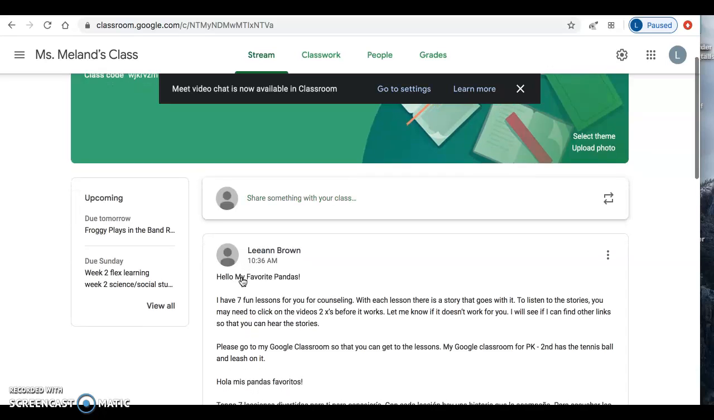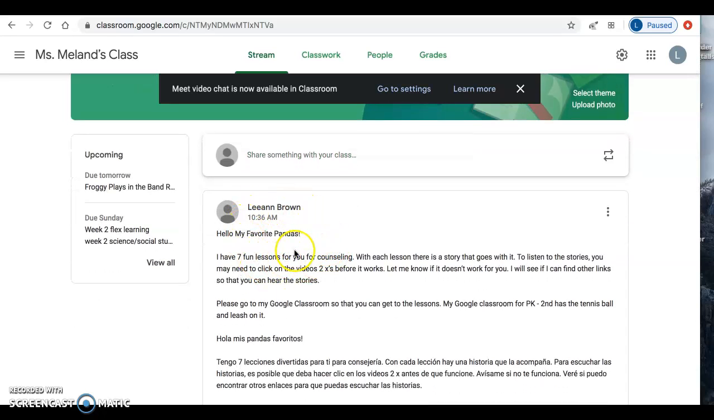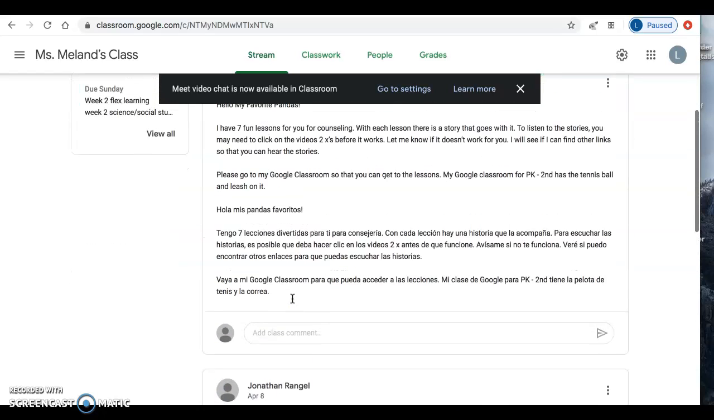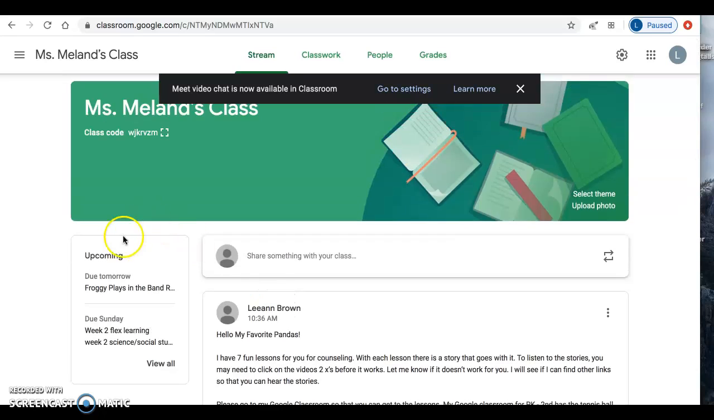Down here you will find announcements from various teachers, including our counselor. And over on the left-hand side, it will tell you upcoming assignments and due dates.